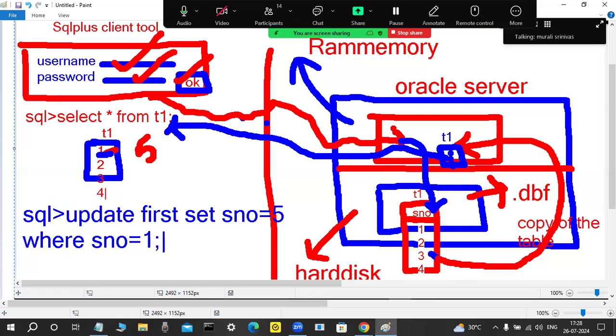Very good. In a RAM memory area, correct. Whenever an update statement is executed, it happens in a RAM memory area, the database buffer cache. Now, tell me, what is the new value here? New value 5. What is the old value here? 1. Old value and new value.